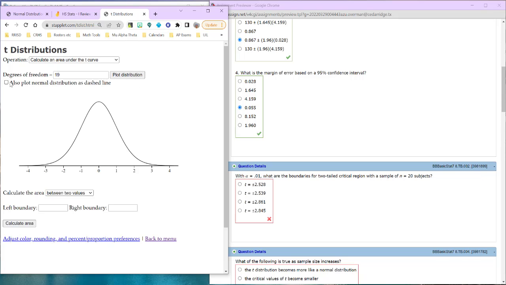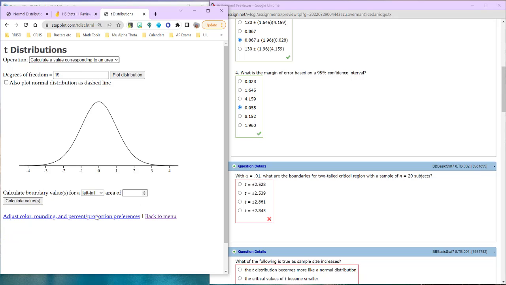And if you wanted to, you could plot the normal distribution, but we're not going to worry about that. We want to calculate a value, not an area. We know our area is going to be in the center. We said 99%, 0.99. If I do it left tail, that means my confidence interval is not centered about the mean, so it's very important to have it centered. Hit calculate, and I'm getting negative 2.8609.